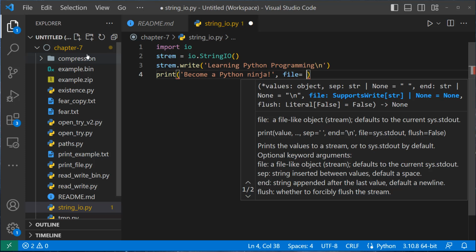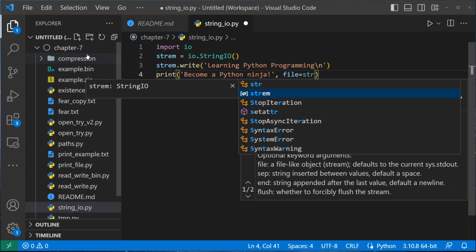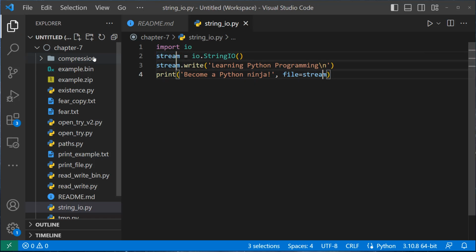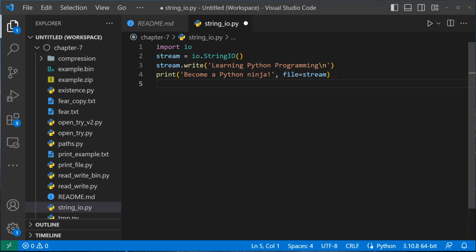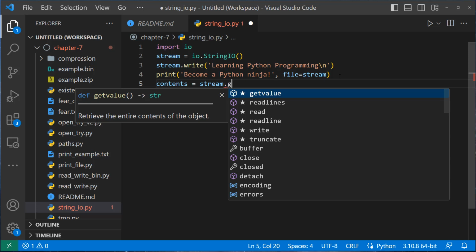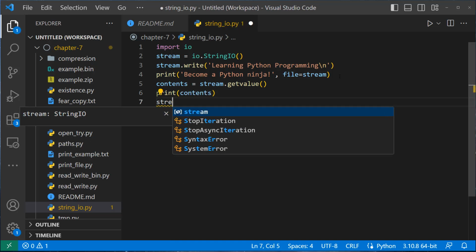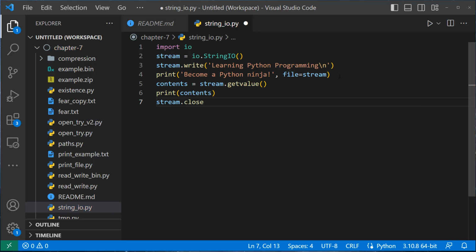So file equal to stream. Okay, stream. And now contents equal to stream dot getvalue, print contents, and of course we need a close. Okay, let's execute it.